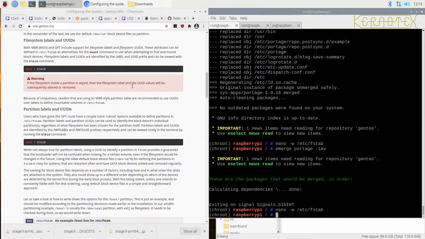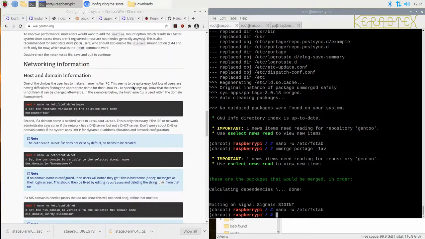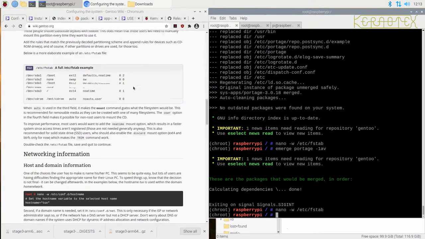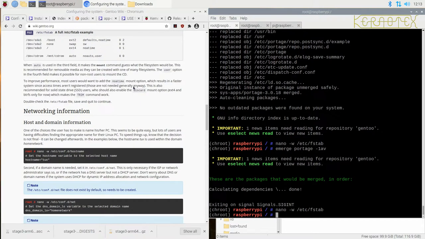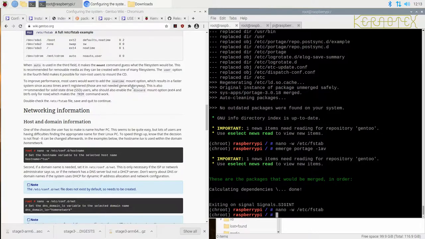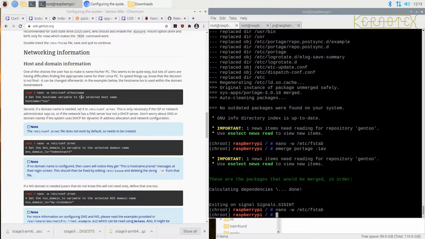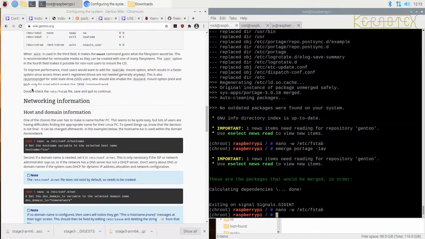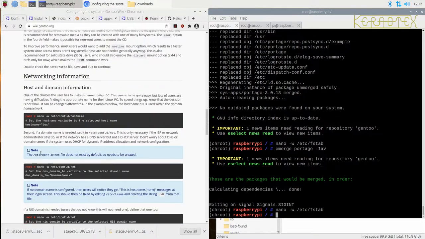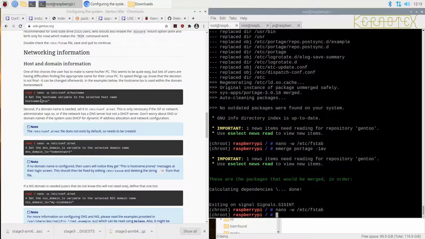So let's just skip past this. I'll do the clock a little bit later. Actually, let's finish with this network information. So next thing, we've done the fstab, so skip down to the host and domain name information.